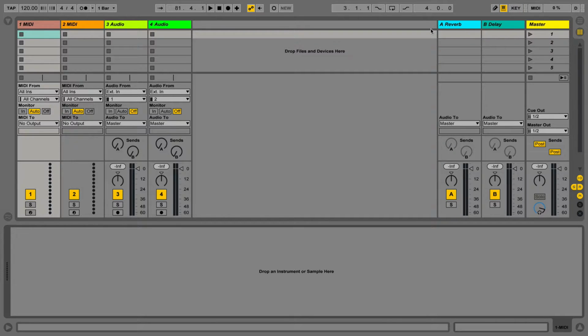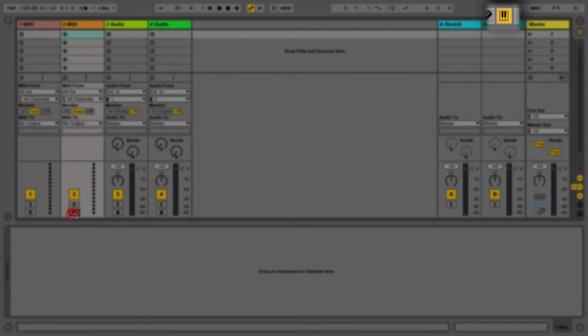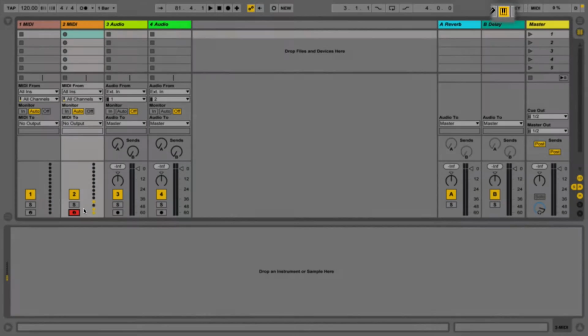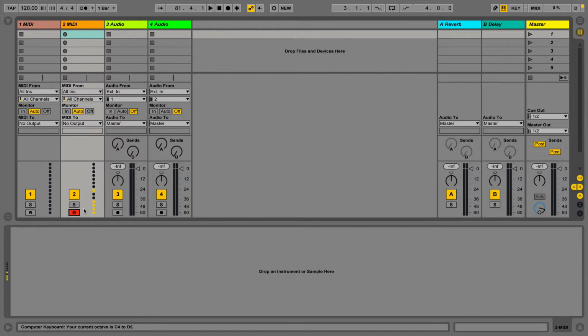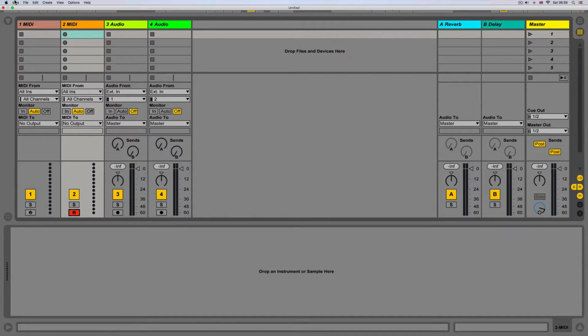To turn it on, all you've got to do is press the keyboard icon in the top right of the screen. When using our computer keyboard as a MIDI keyboard, we can use the X and Z buttons to move up and down the octave range. If you are using any MIDI devices, make sure you install the relevant software and drivers so it works properly within Live.